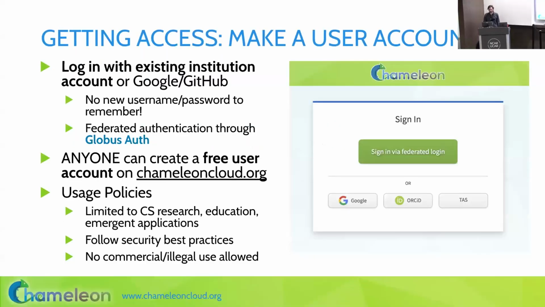the resource, and what kinds of experiments, what kinds of things can you actually do once you have access and are able to use the testbed. So we're literally starting from the very beginning here. How do you actually get access to Chameleon? This is probably the simplest part.